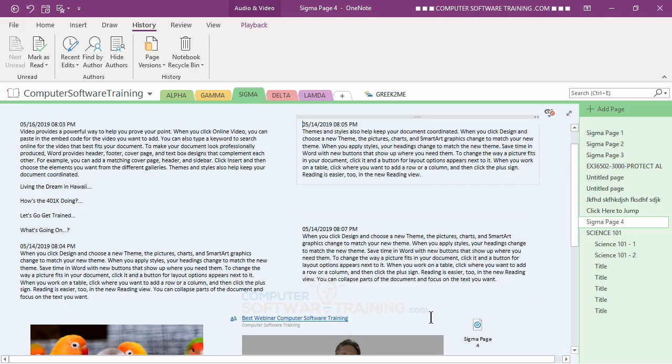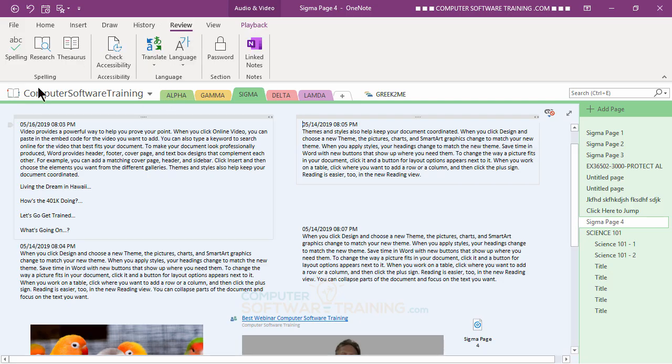Okay, let's talk about another tool that we have for reviewing or finishing up our document with our different pages, which is the spell check. If we go over here to the review tab, you'll see spelling here. Whatever page you happen to be on, if you spell something wrong, let's say I'll type in T-H-E-E, hit my space bar.